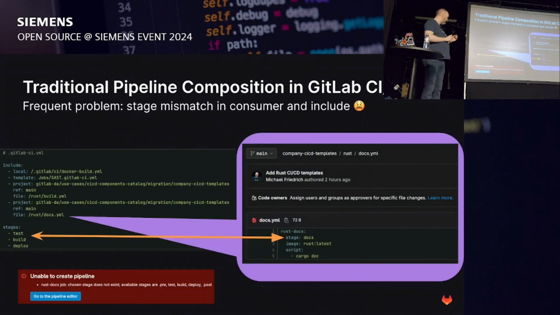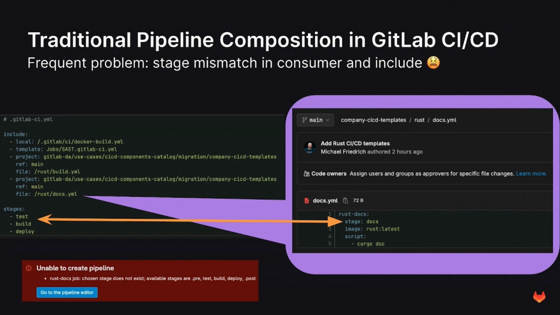For example, I have the stages test, build, and deploy. And one of the templates I'm including has a stage called docs, because it generates some docs. If you include that, the pipeline cannot be created, and it fails with a fancy error and says the stage is not there. Please fix that. Dear developer, please do something about that.